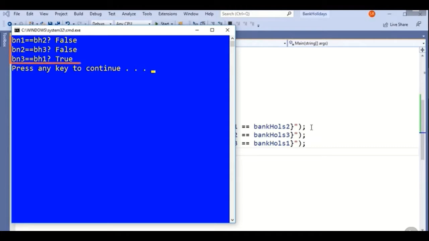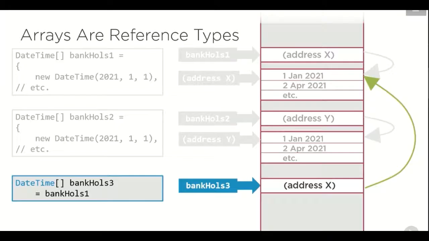It compares as equal because the bankHoliday3 instance has the same address of the reference type. bankHoliday3 stores the address X, the same as bankHoliday1 stores the address X. That is the reason bankHoliday3 is equal to the array of DateTime bankHoliday1.